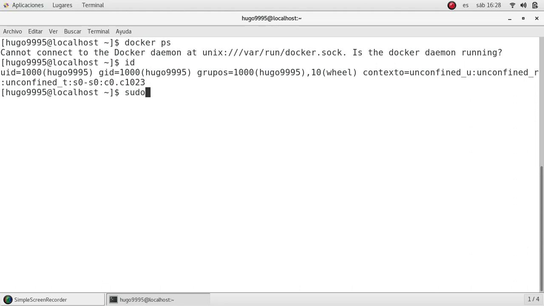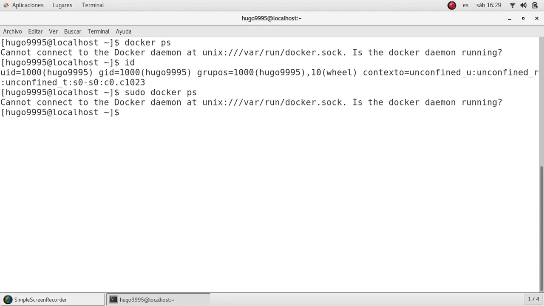So we can use sudo docker ps. And if we have the same error, that probably means that the service is not running, and we need to check a little bit further on that. So I just hit enter, and you can see we are seeing the same error. So I need to check the service.